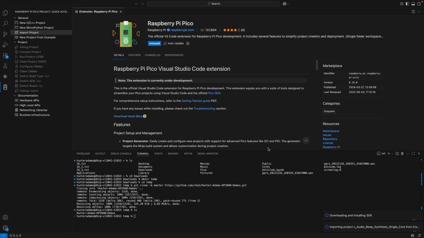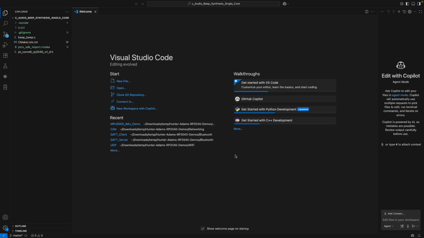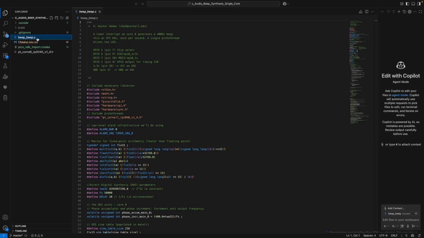And because this is the first time that I'm opening a project after having installed the extension, it's going to download and install the SDK and the toolchain, which takes just a couple minutes. But every subsequent time, it's a lot faster. And that opens up my project in a new window. So you can see our source file here.